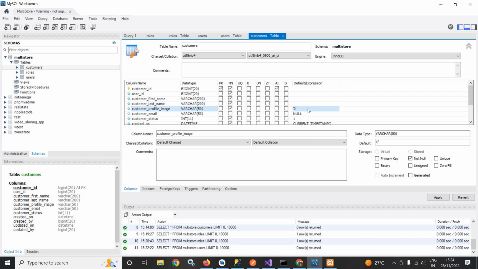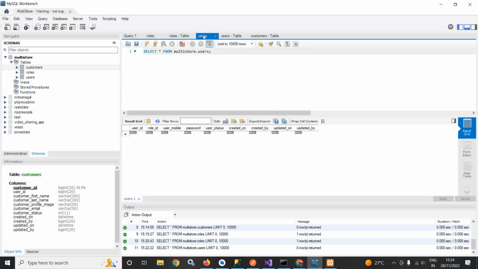By default I have set its value as 0. Customer email, customer status. By default it will be 1. If it is 1, this means the customer is active. And as usual we have created on, created by, updated on, updated by. This means whenever the user is created.